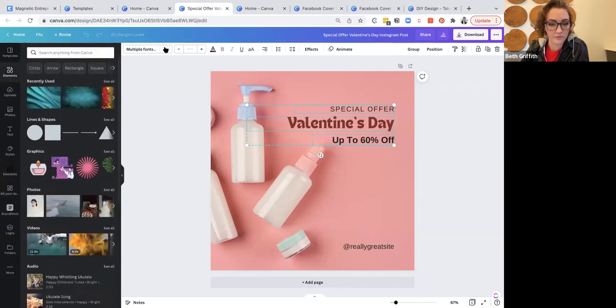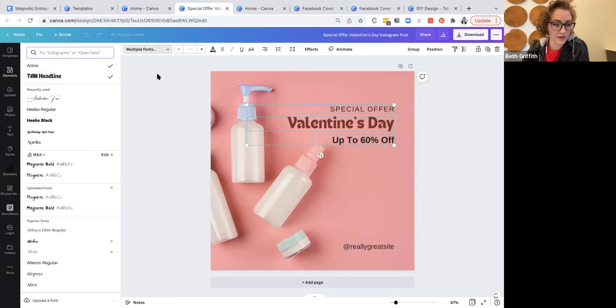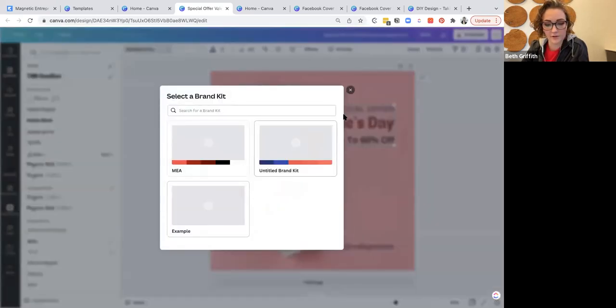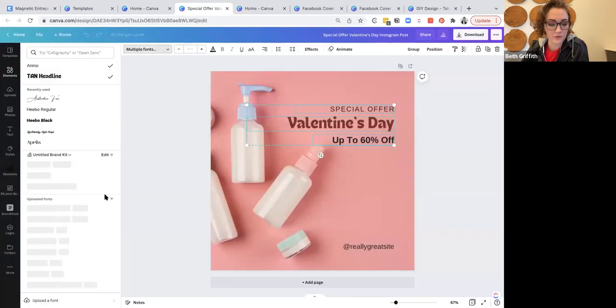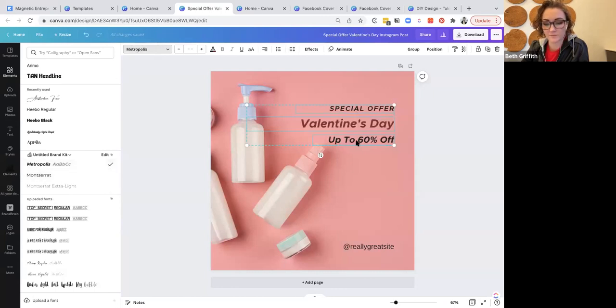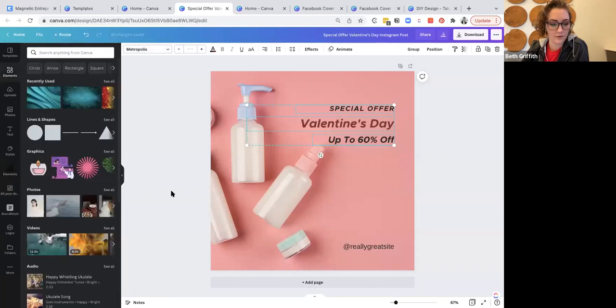Oh, sorry, hold on, let me do fonts. So your brand kit stuff will show up right here, and you can choose the brand kit that you want to use. If I use this one, it brought up Metropolis and all this. So I click okay, I want to use this font instead. I want to use this one here. They're all connected, so they're all changing everything.